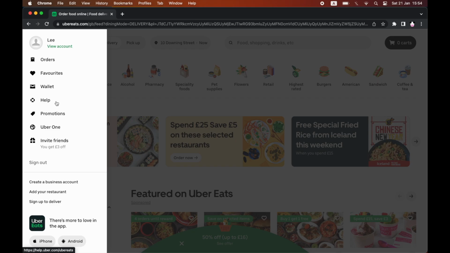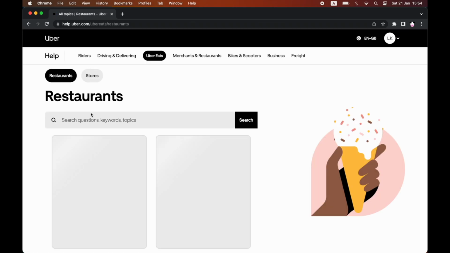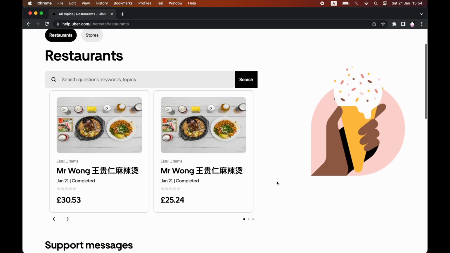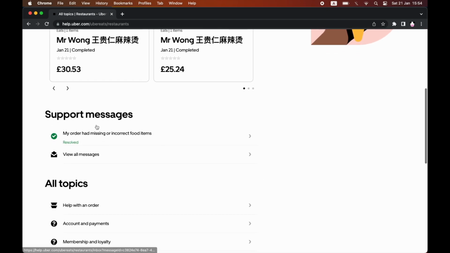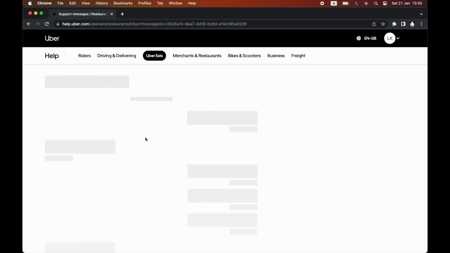But once you've clicked on help, you should see a section where if you scroll down, it should say something like my order has had a missing item or incorrect food items. Click on that one there.